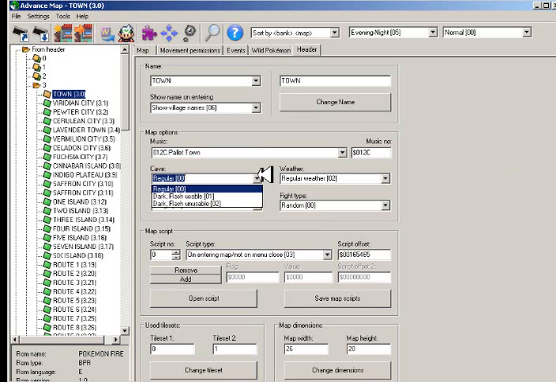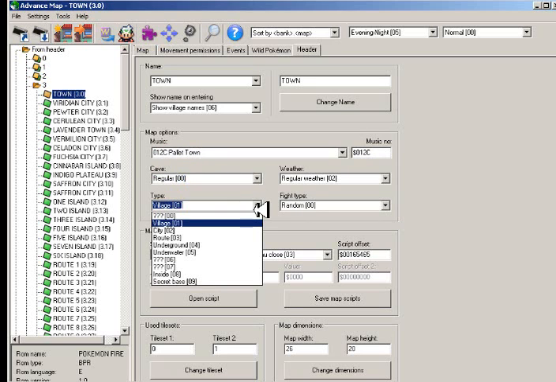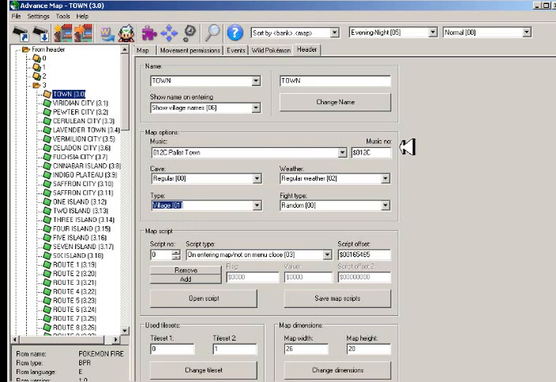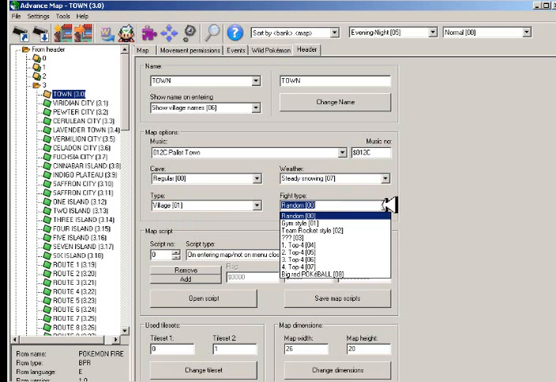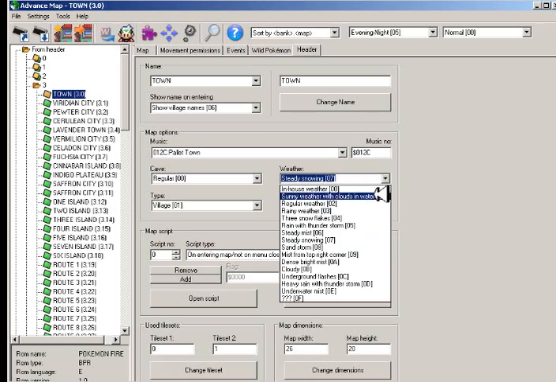Okay, and all these are just the extra map things you can do with it. So cave, make it look like the cave. Village, which means it just gives it, like, Pout Town is a village, so you just click on that. The weather, you can change the weather. So to say I wanted it to snow, you'd click on steady snowing, as in 07, or you can change any of these. I'm going to make it in-house weather.